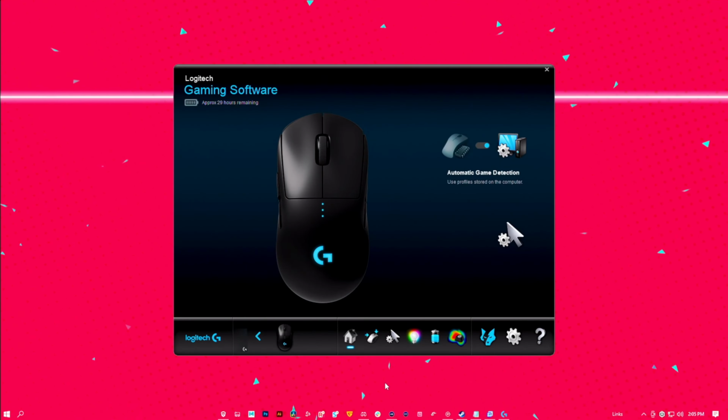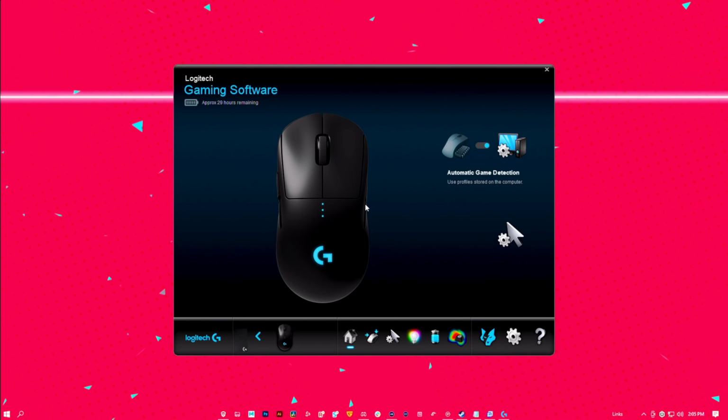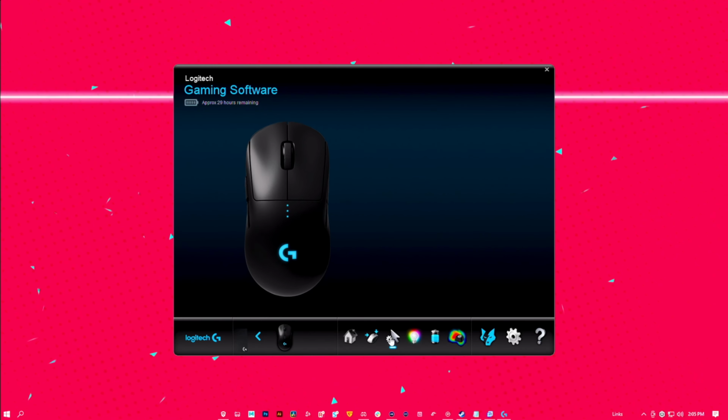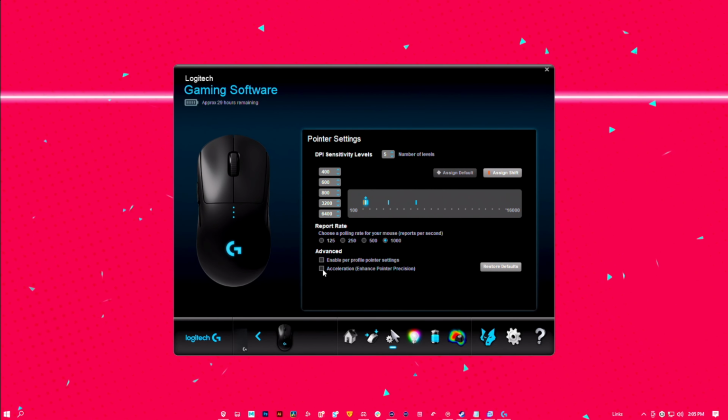You also want to check your mouse software if you use any sort of mouse that has additional software, like Logitech, Razer, Corsair, Redragon, any of the mouse brands. Just check if it has software. Make sure that the acceleration in the software is disabled, like I'm showing you here with my Logitech mouse.